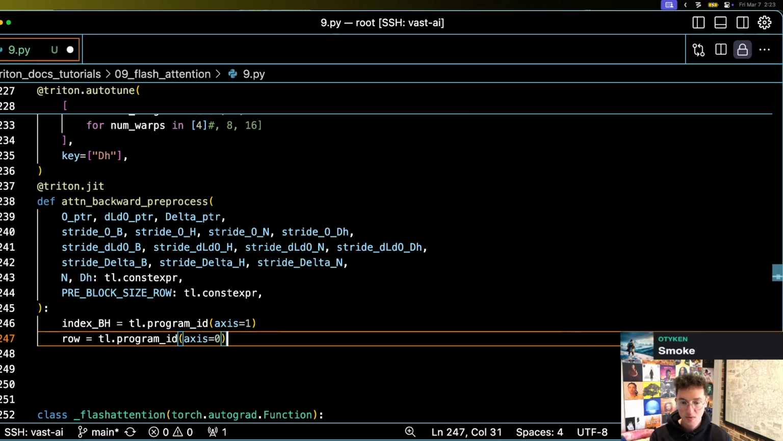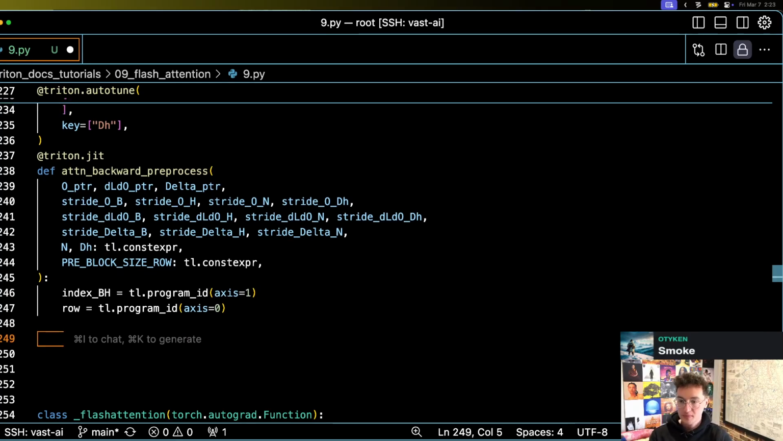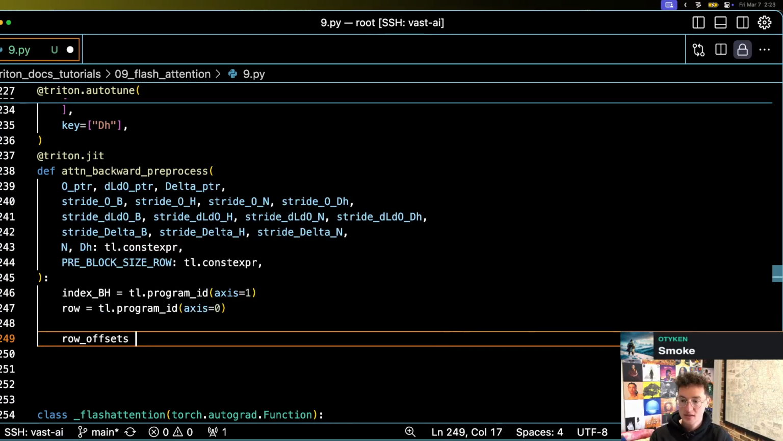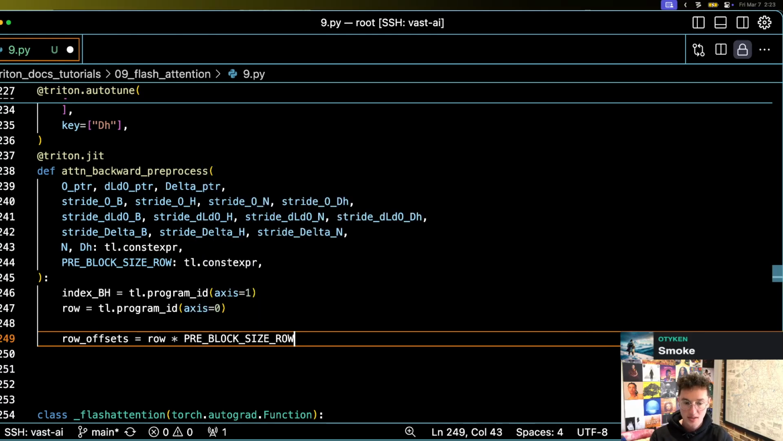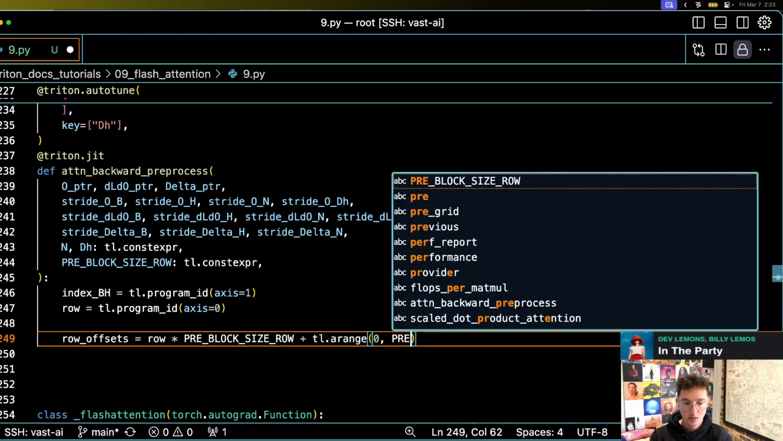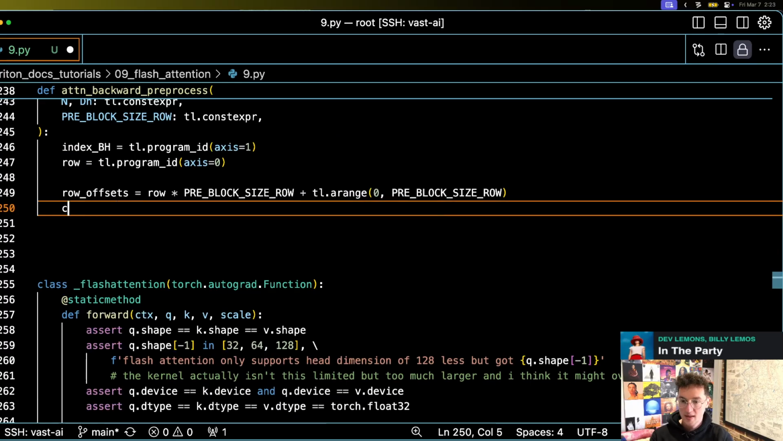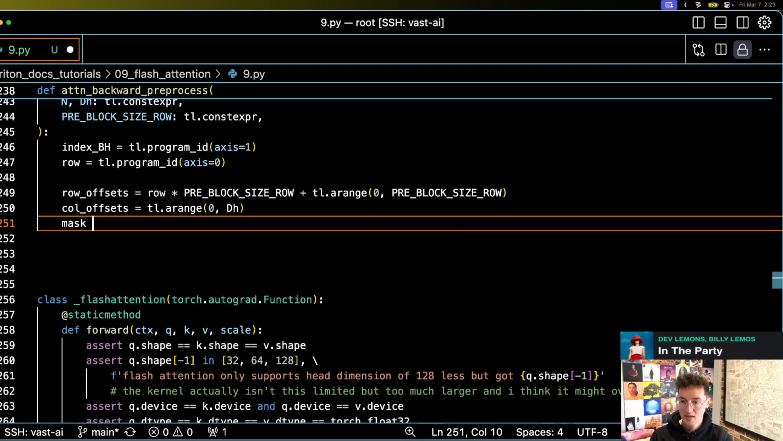Axis equals 0. And we are just going to move down that context length dimension of O and dO and use those to compute delta. So row offsets equals row times PRE_BLOCK_SIZE_ROW plus tl.arange(0, PRE_BLOCK_SIZE_ROW). Then our column offsets is tl.arange(0, D_H), and mask equals row offsets less than n.